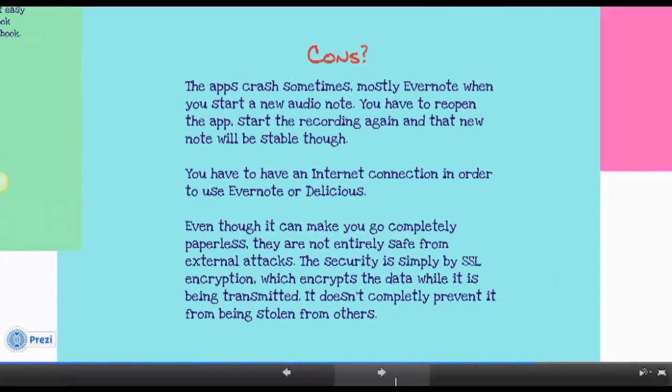Cons. 1. The apps crash sometimes, mostly Evernote when you start a new audio note. You have to reopen the app, start the recording again, and the new note will be stable. 2. You have to have an internet connection in order to use Delicious or Evernote. And 3. Even though it can make you go completely paperless, they're not entirely safe from external attacks. The security is simply by SSL encryption, which encrypts the data while it is being transmitted. It doesn't completely prevent it from being stolen by others.